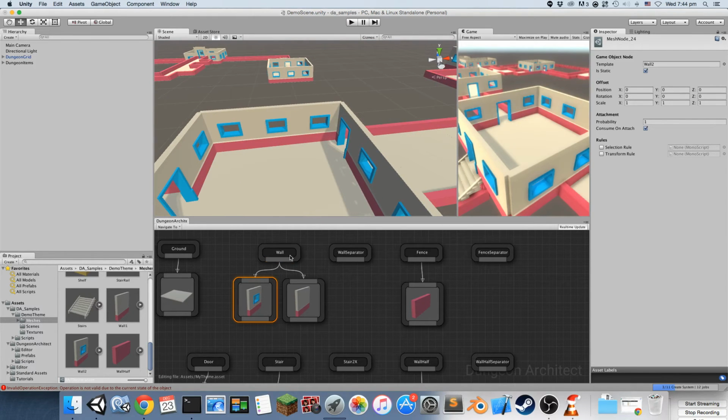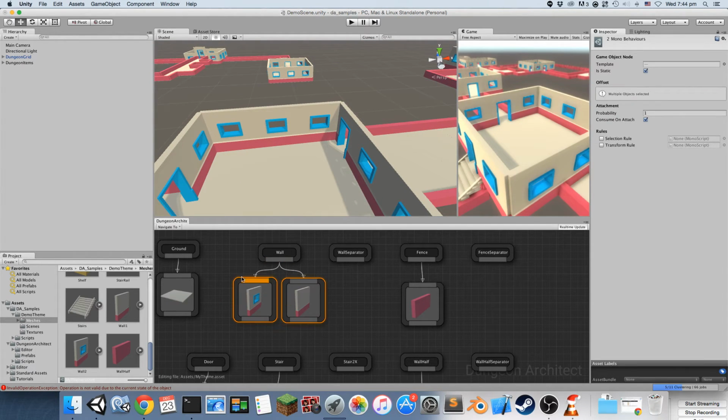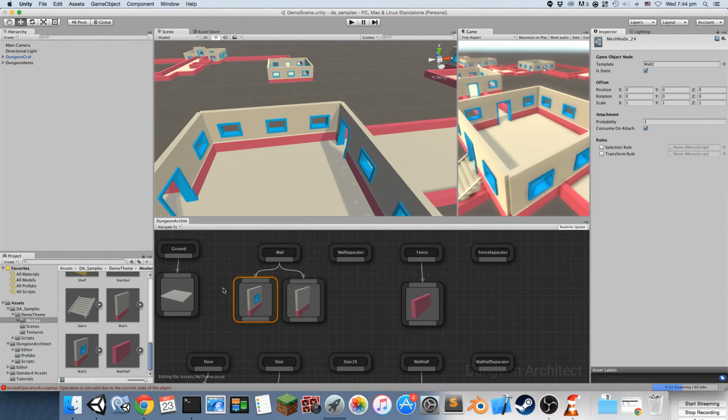The reason is, whenever you have multiple meshes assigned to a marker, Dungeon Architect starts executing them one by one from left to right. When it comes to this node, it decides whether this node has to be inserted into the scene or not, and the way it does that is by using the probability variable. If it is set to 1, then it inserts it 100% of the time. If it is set to 0, it doesn't insert it, and it moves to the next one. But if, say, I set it to 0.5, then 50% of the time it will insert it, and if it doesn't insert it, it moves to the next one. Now there's another important field called consume on attach.